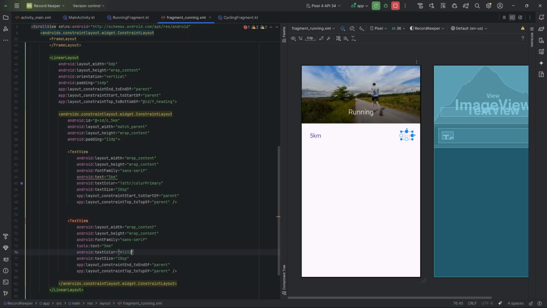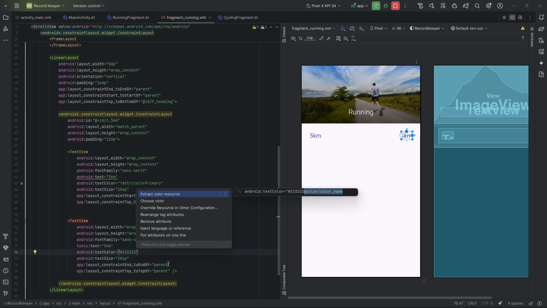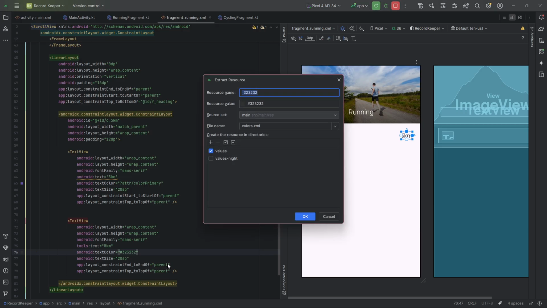So I will do a self-closing tag. I'm in a constraint layout, so I should give these IDs. So we'll say ID text view 5 kilometer heading. And this can be the text view 5 kilometer value. That's good. So now I can do my final text view for the date of the record.